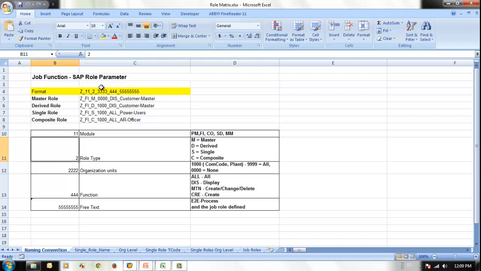And the second one is role type. Here we are defining a role type. For a master role we define it as M, for a derived role we define it as D, for a single role we say S, and for a composite role we say C. So by looking at this particular character we know whether it's a composite role or single role.